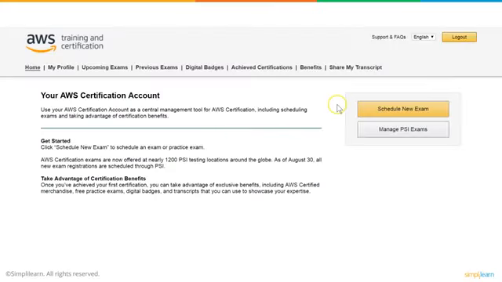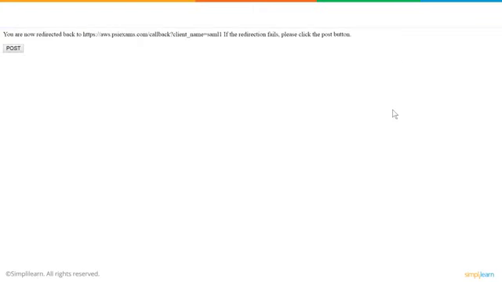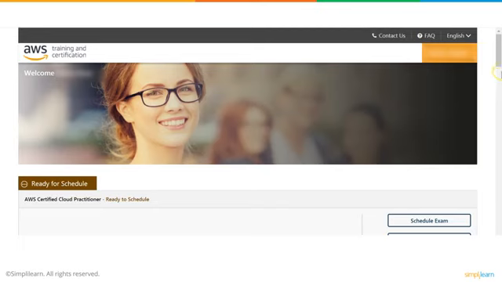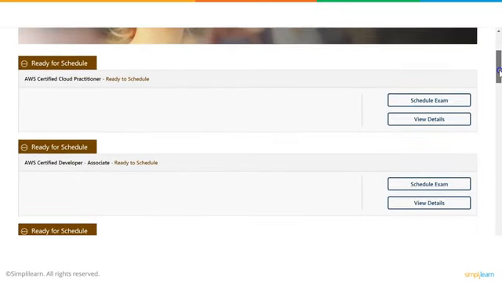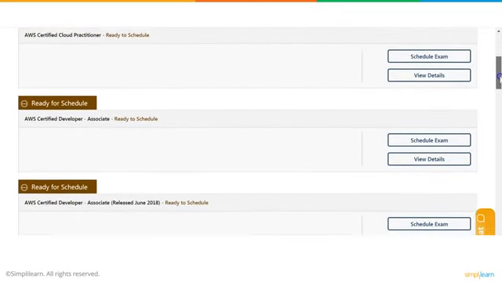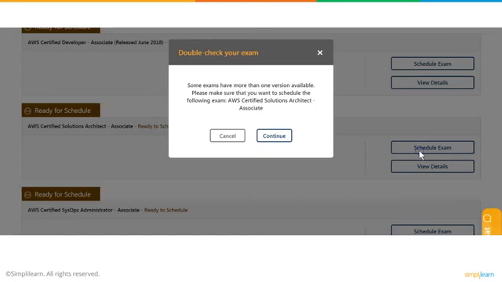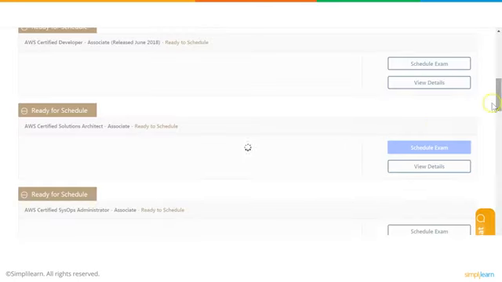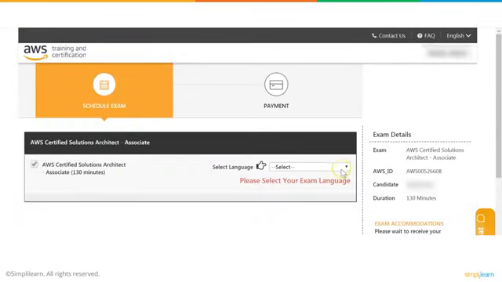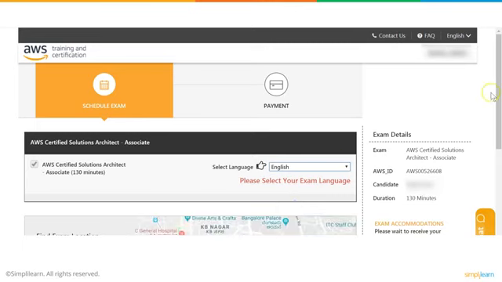Now, after that is done, you can schedule a new examination. And you can scroll down to the bottom. Here, AWS Certified Solutions Architect Associate Level Certification. Click on Schedule Exam. Press Continue. And here you need to select your language, which I'm assuming is English.